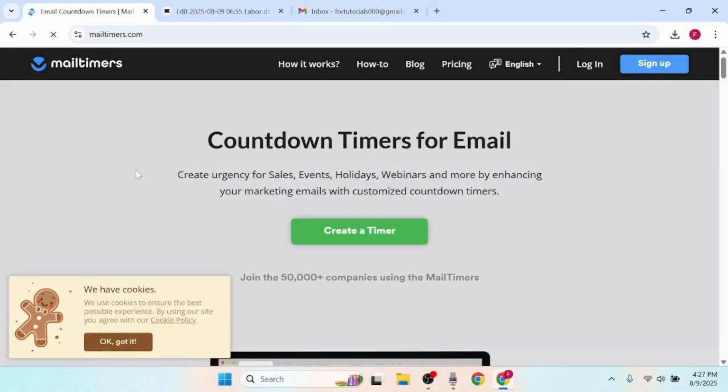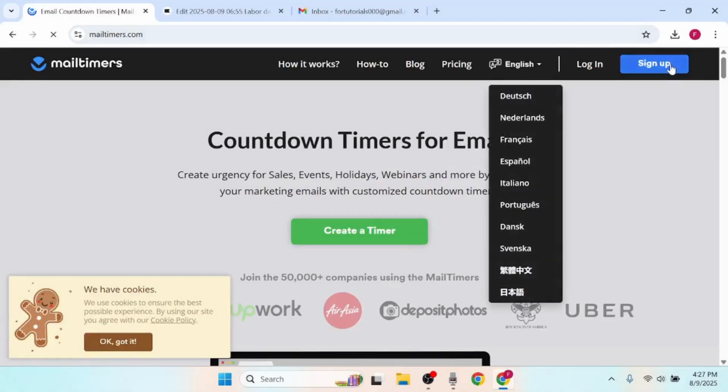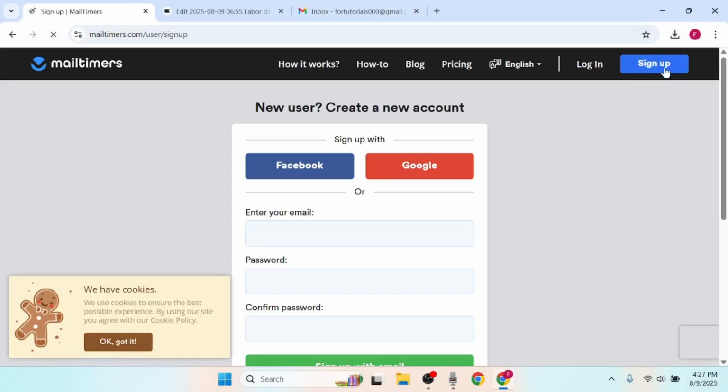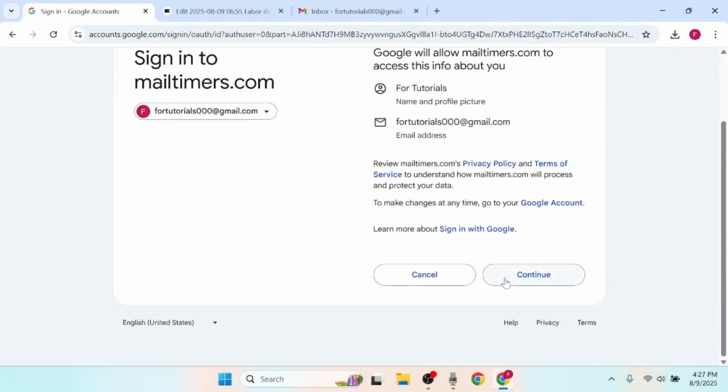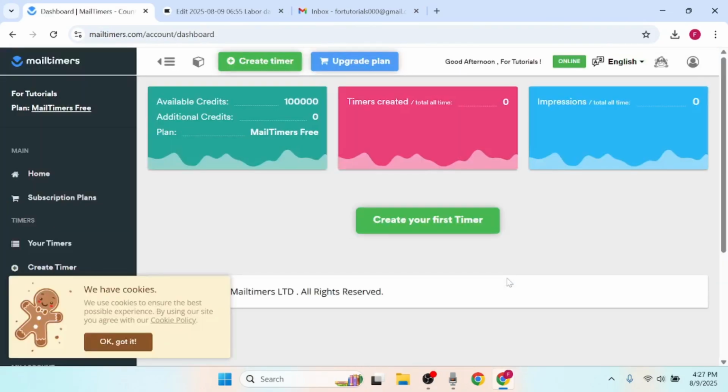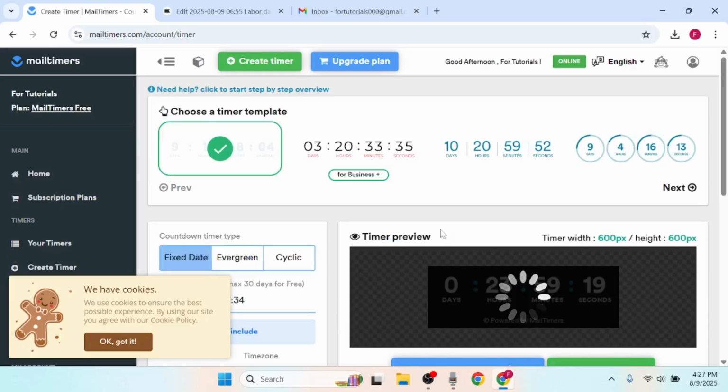Once on the site, click on the Sign Up button located at the top right-hand corner of the page. You can choose any sign-up method you prefer. In this case, I will choose to sign up with Google for speed and convenience. Once your account is successfully created, you will see an option labeled Create Your First Timer. Click this button to begin building your timer.